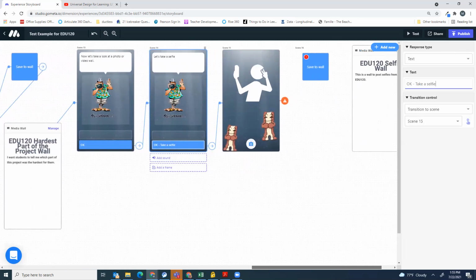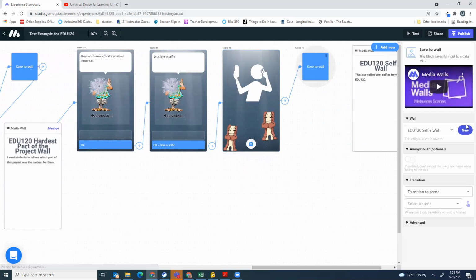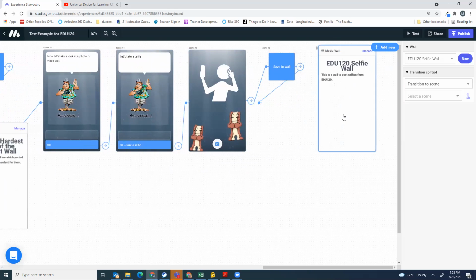Let's continue over. Take our selfie, connect it to our block. Take our block, connect it to our selfie wall. All right, we are almost done.